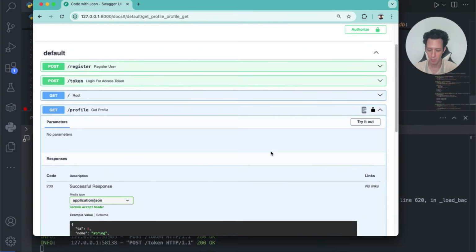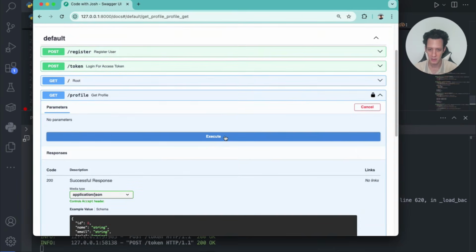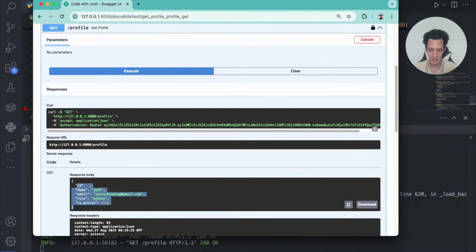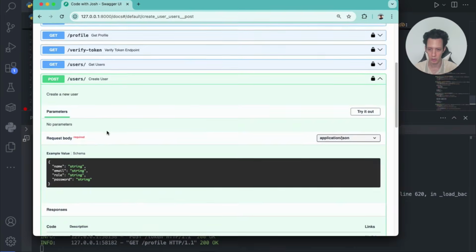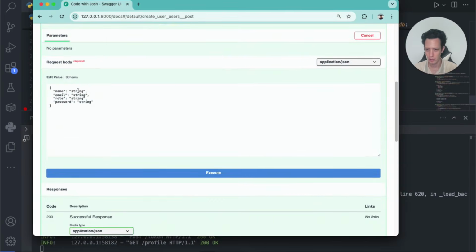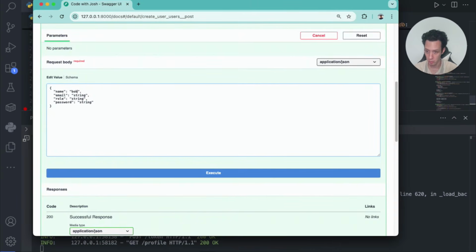Okay, so get profile. If I want to try this out, execute. This is me. It's my profile because I'm logged in. I can view this, right? If I want to create a user, I'm going to go down here. Let's try and create a user. Let's say Bob. Nope. Let's say code with Josh since we're here in the channel. Email test@gmail.com. Role is going to be subscribe, and password can say string.